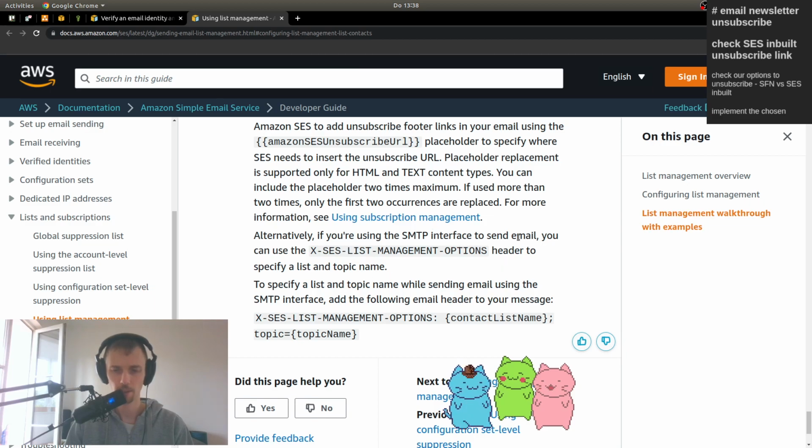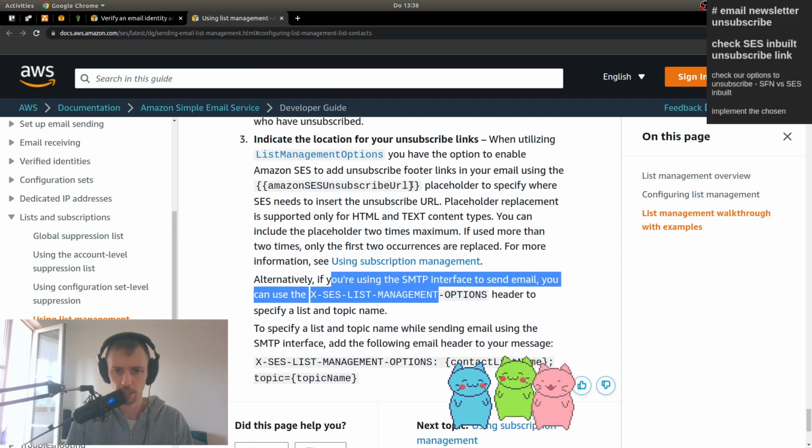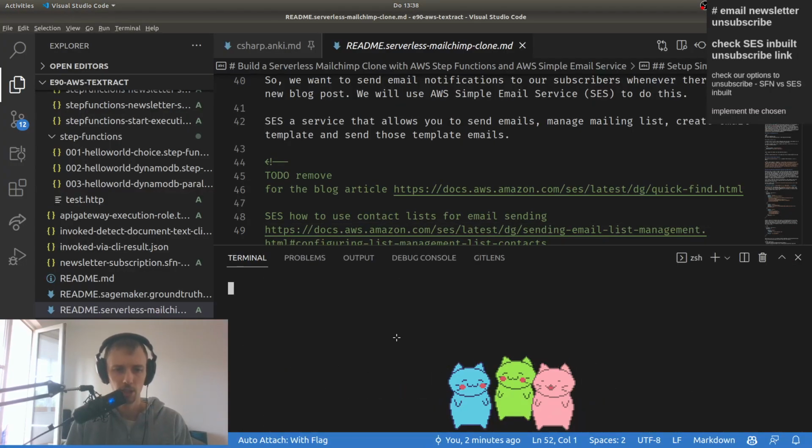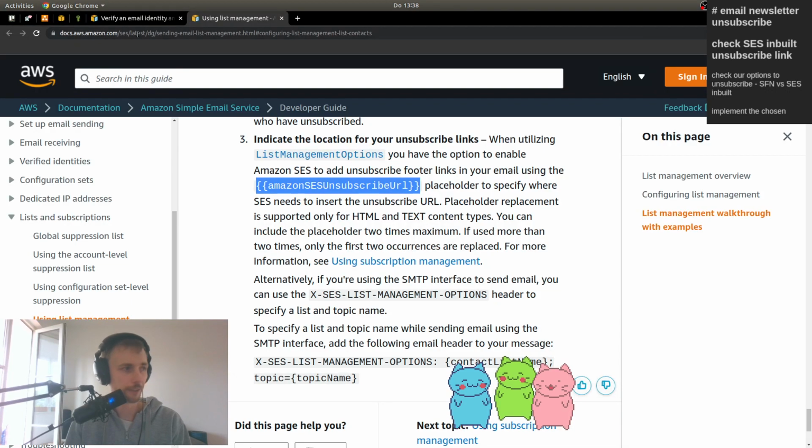Using the SMTP interface to send email, you can use the X-SES-LIST-MANAGEMENT-OPTIONS header to specify a list and topic name. Not sure whether this helps us, but this one definitely does. So what we need to do is we have to change the template that we already have.